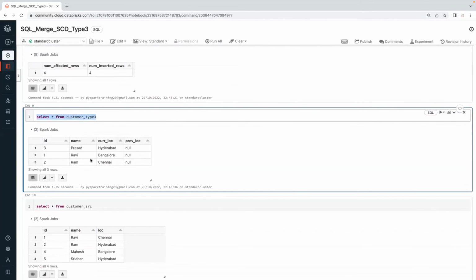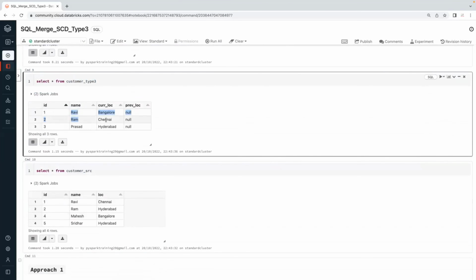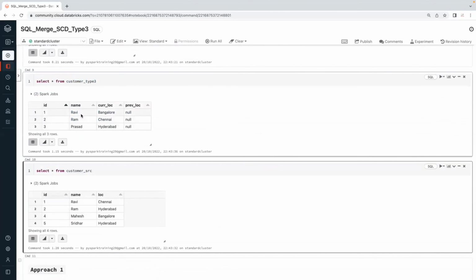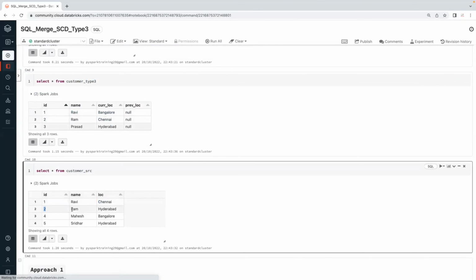This is the target table. This is the source table. In the source table you are getting 1, 2. So 1, 2 is already available, right? But if you look at this, customer 1 is Ravi, current location is Bangalore, and new location is Chennai. Whenever you update this record, for the same customer, just update Bangalore to here and Chennai to the current location.